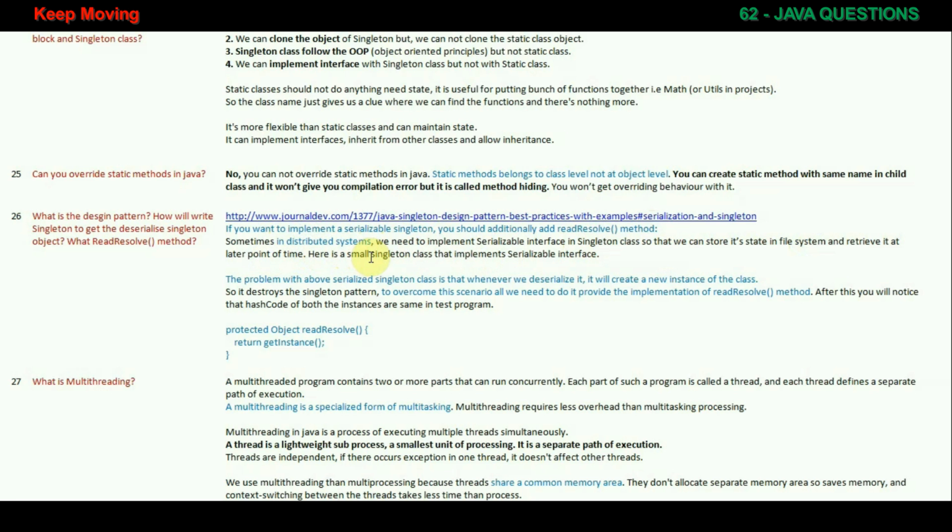Here is a small singleton class that implements the Serializable interface. The problem with the above serialized singleton class is that whenever we deserialize it, it will create a new instance of the class. So it destroys the singleton pattern. To overcome this scenario, all we need to do is provide the implementation of the readResolve method. After this, you will notice that the hash codes of both instances are the same in the test program. So the code is given here. You can see the protected Object readResolve needs to return the getInstance method. That's it.